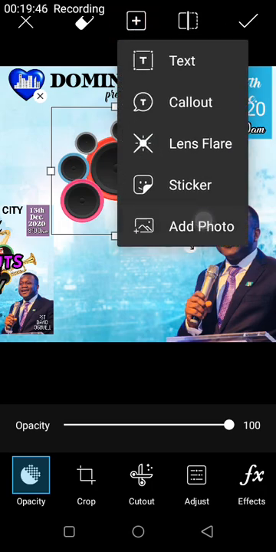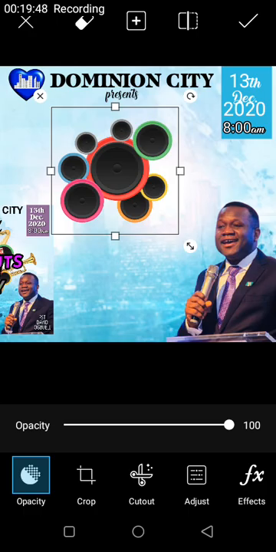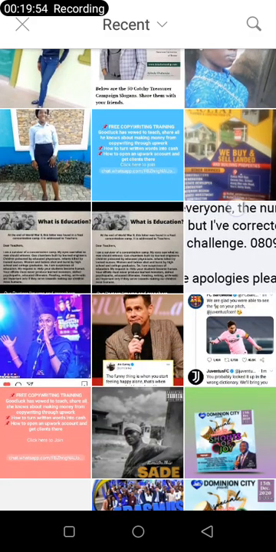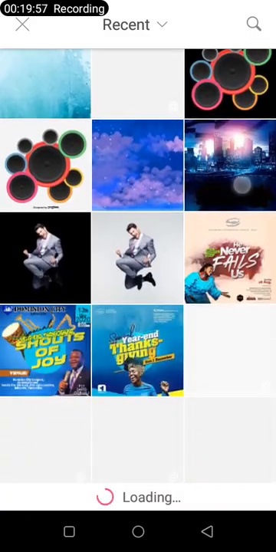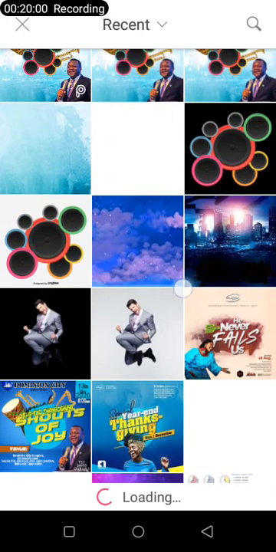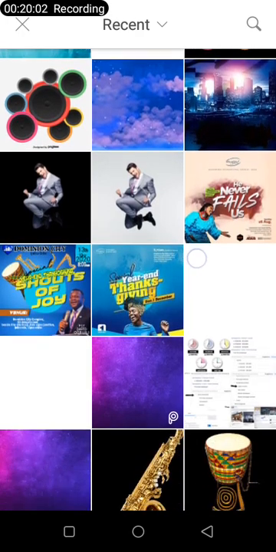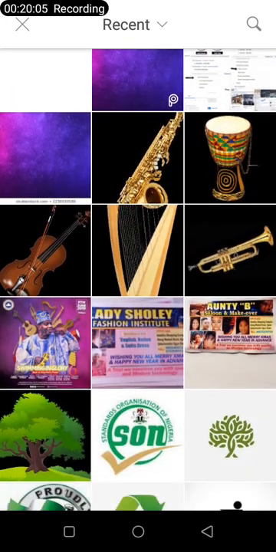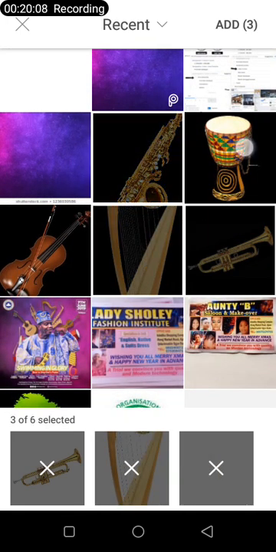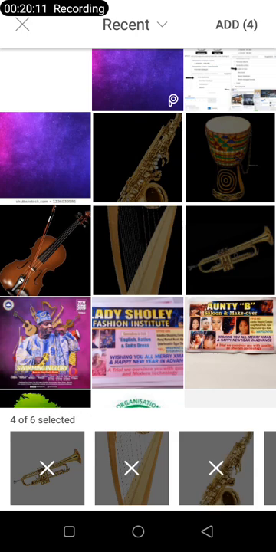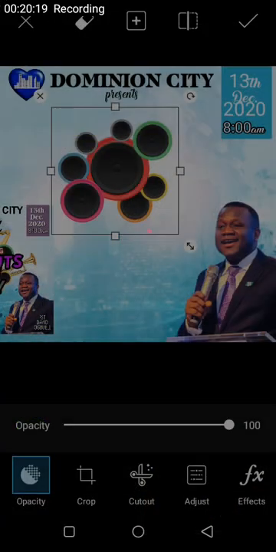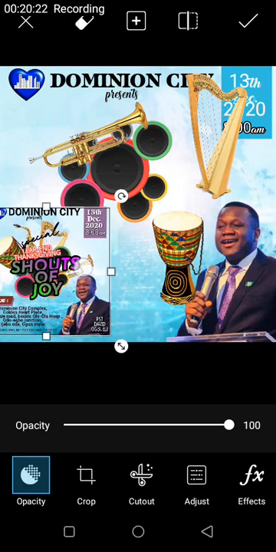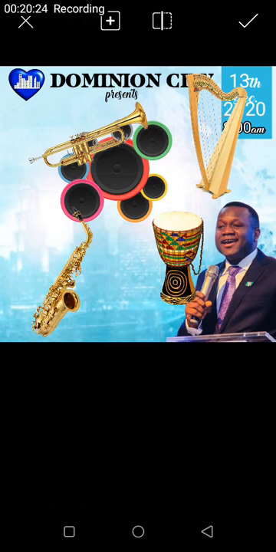I'm going to click on the other instrument. Yeah, these are them. So I'm making use of the harp, the saxophone, the drum, and the trumpet. I selected all of them. So let's get this out first.